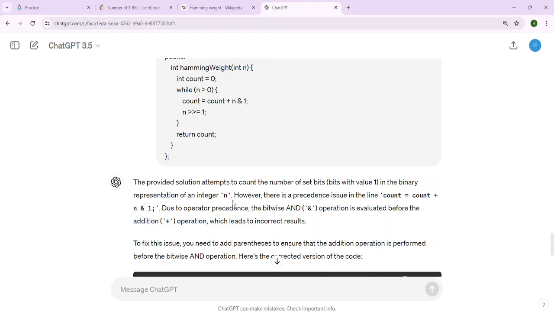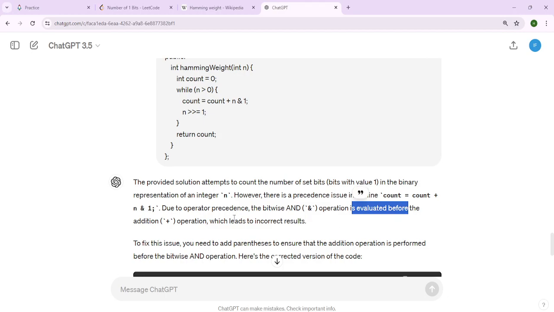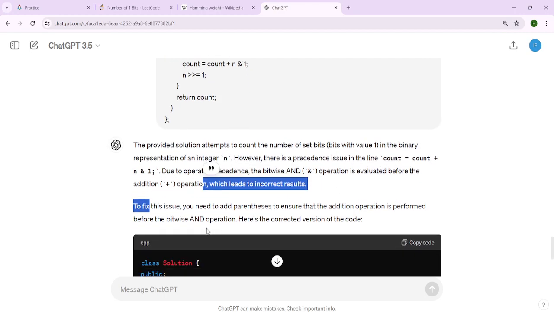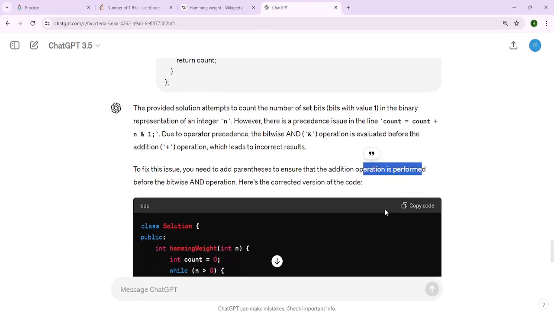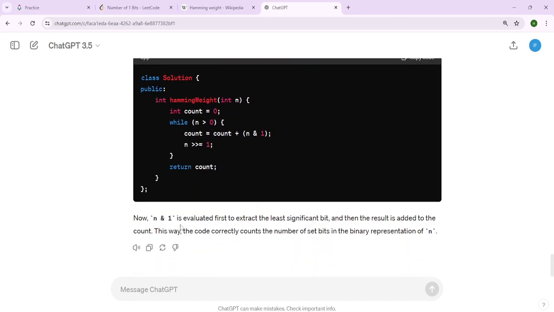However, there's a precedence issue in the line count is equal to count plus n ampersand 1. Due to the operator precedence, the bitwise AND operation is evaluated before the addition operation, which leads to incorrect results. To fix this issue, you need to add parentheses to ensure that the addition operation is performed before the bitwise AND operation. Here's the corrected version of the code. Now, can you explain the above C++ code, because we want to understand it, right?